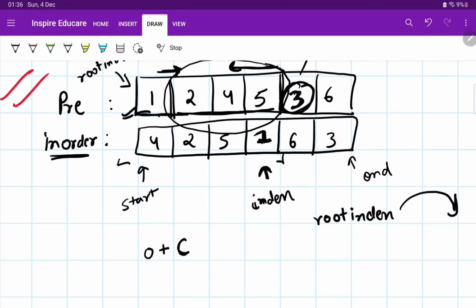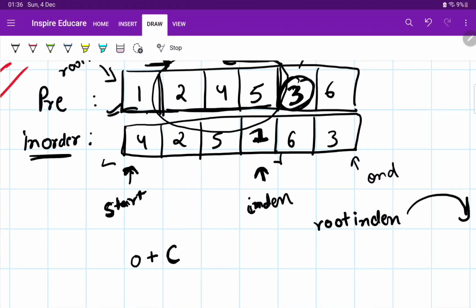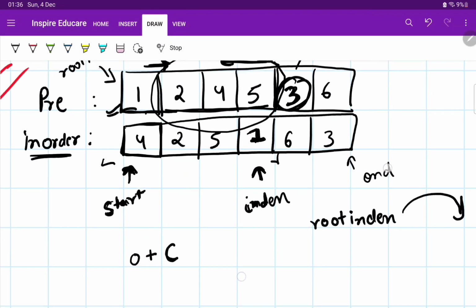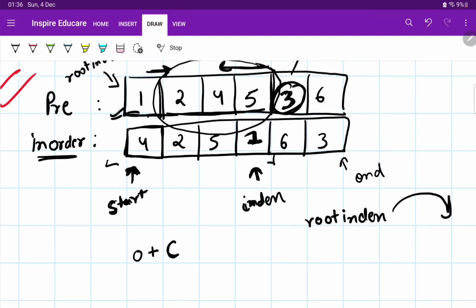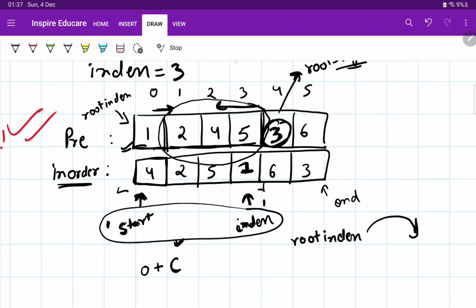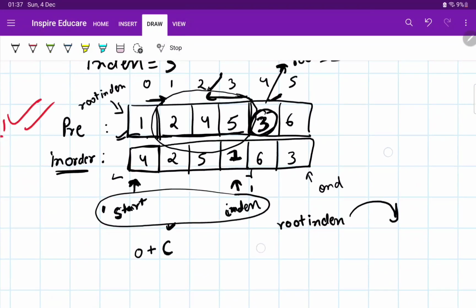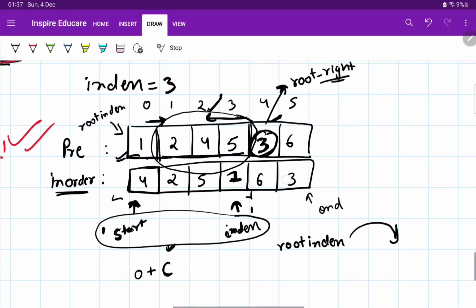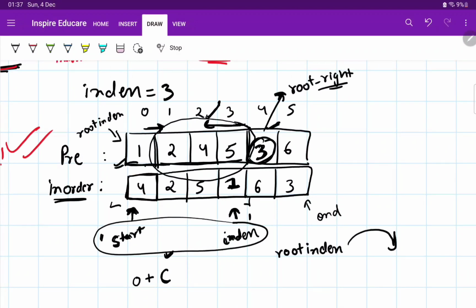So in our in-order array, I have my index of the root, and I also have my start, that is the start of the leftmost elements in that tree, right? So can I say that from start till index, these number of elements are the same number of elements that I need to skip in the pre-order to get to the root of the right subtree, right? Because how many elements do I need to skip? I need to skip like 4 elements including the root, right?